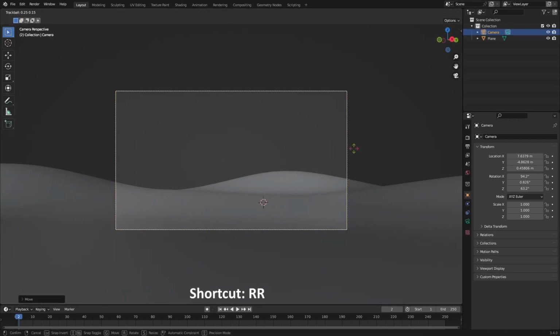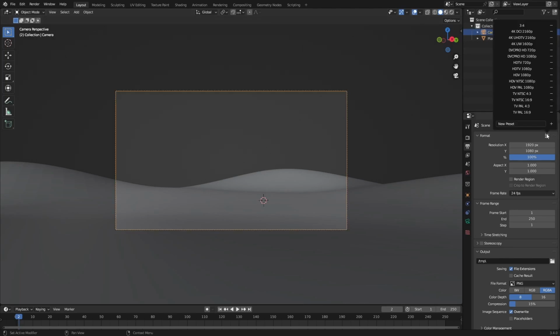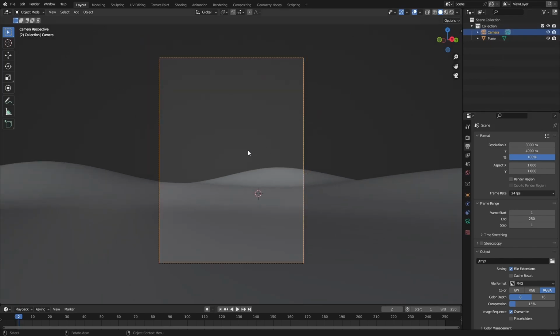So what I will do is position the camera. When I'm doing this, I will change the resolution I want the render to be in. Lately I've been doing 1920 by 1080 because of the YouTube thumbnails. I like 3x4 as well, just for now.